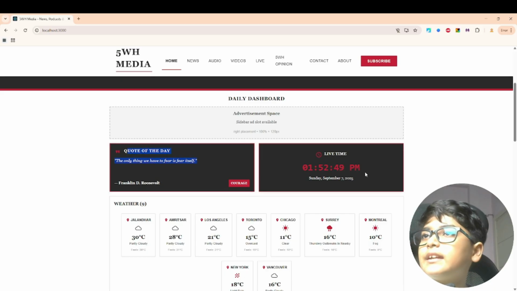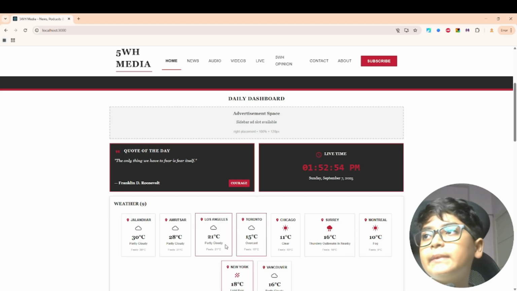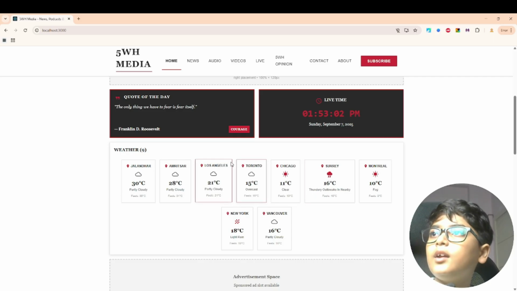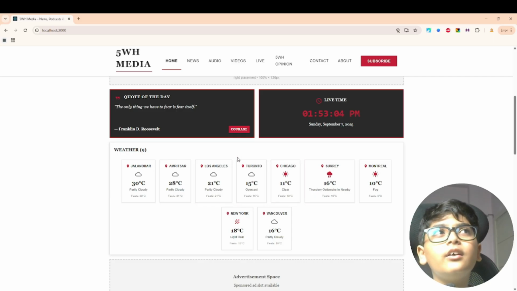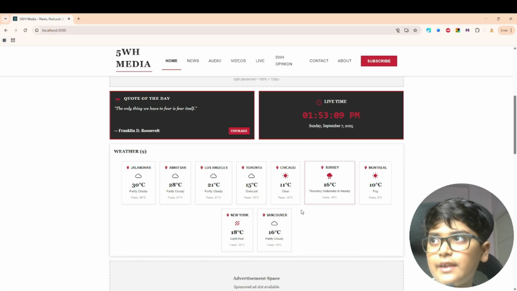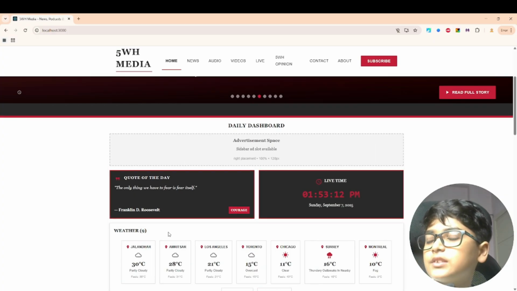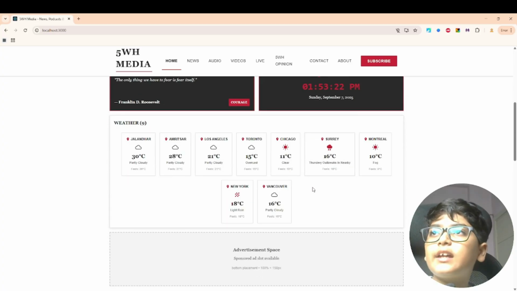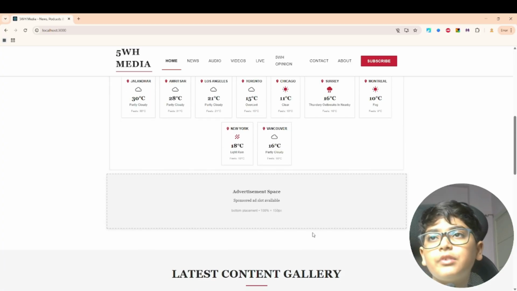So this is quote of the day, lifetime, weather, everything is getting fetched from an API. I've added a weather API for fetching temperature, I don't know which website, I forgot the name. It's weatherapi.com, I think. And quote of the day is fetched from Wikipedia, the latest quotes, and lifetime is the default GMT time in which we are living.